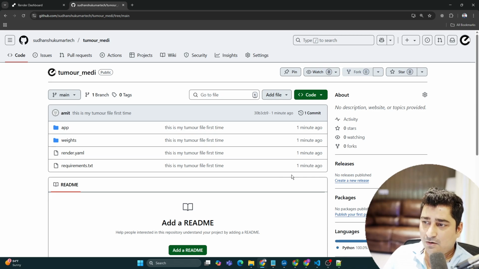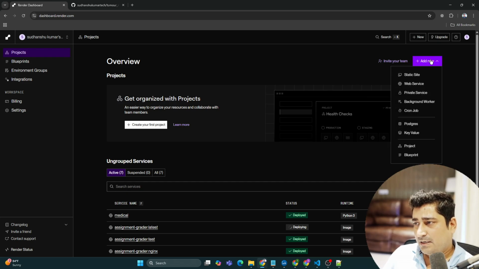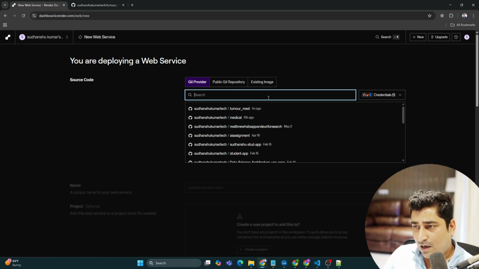Once my code is available on GitHub, I will go to Render. I'll click on Add, then click on Web Service. Now it is going to ask you to attach your GitHub. It is going to authenticate, by the way, for the very first time.